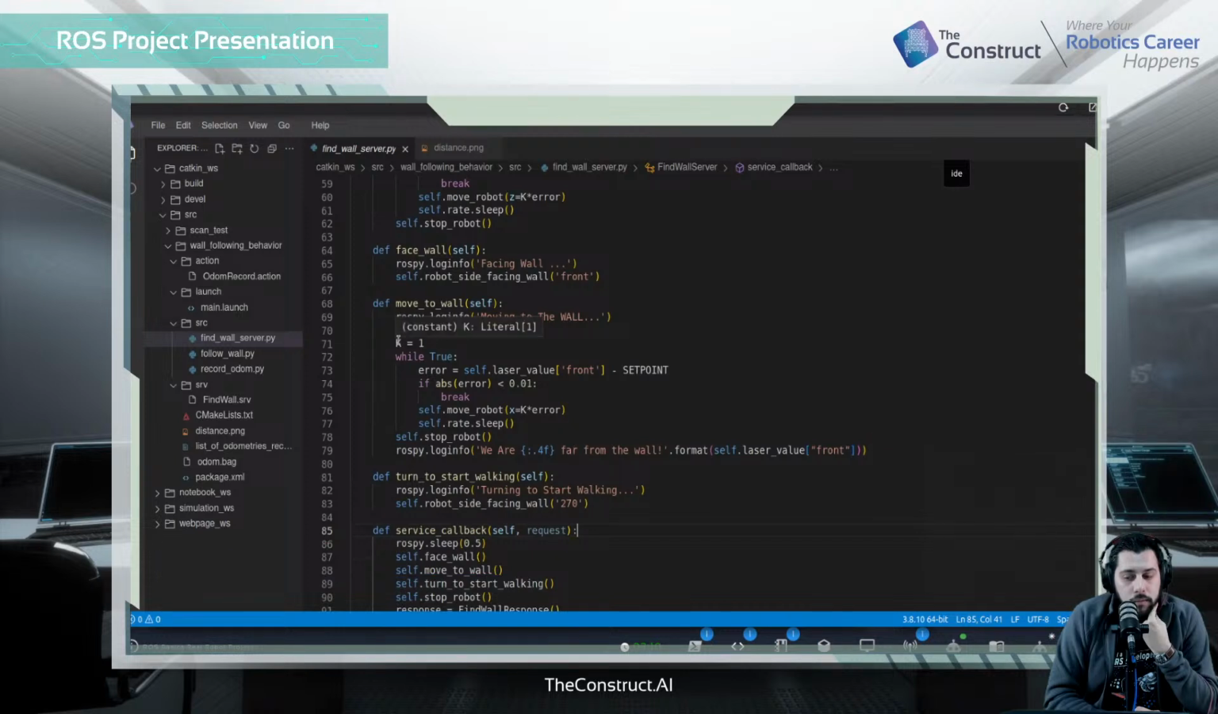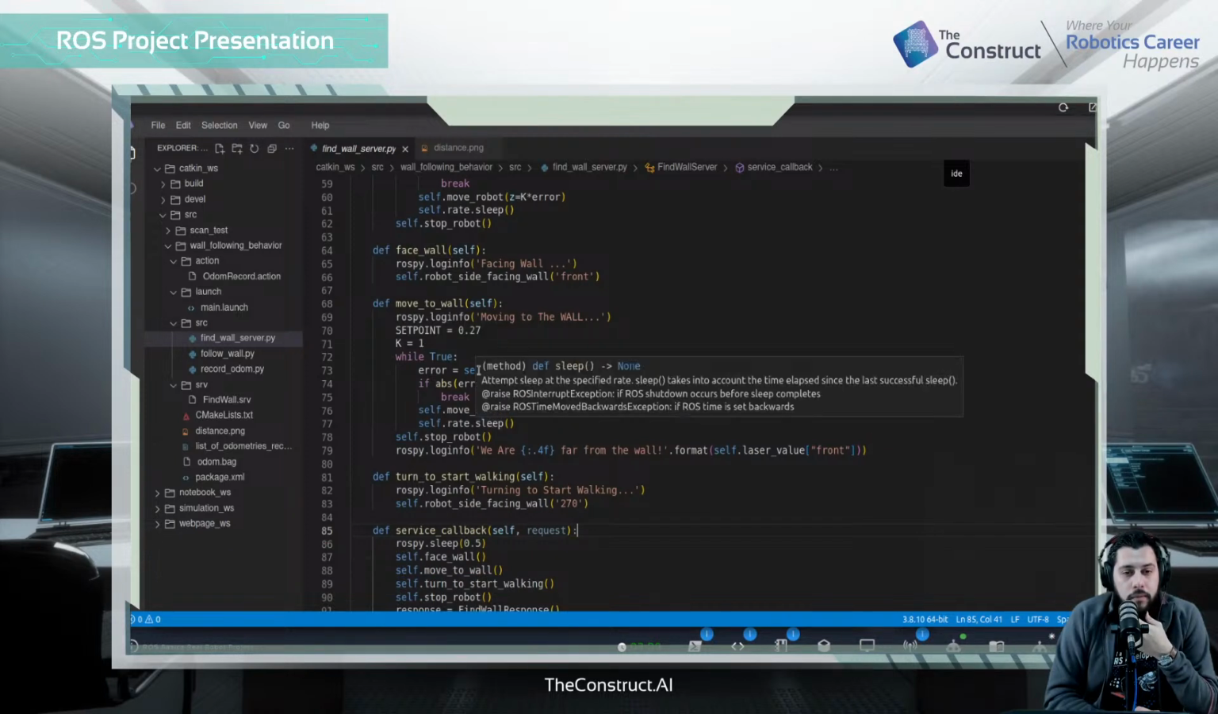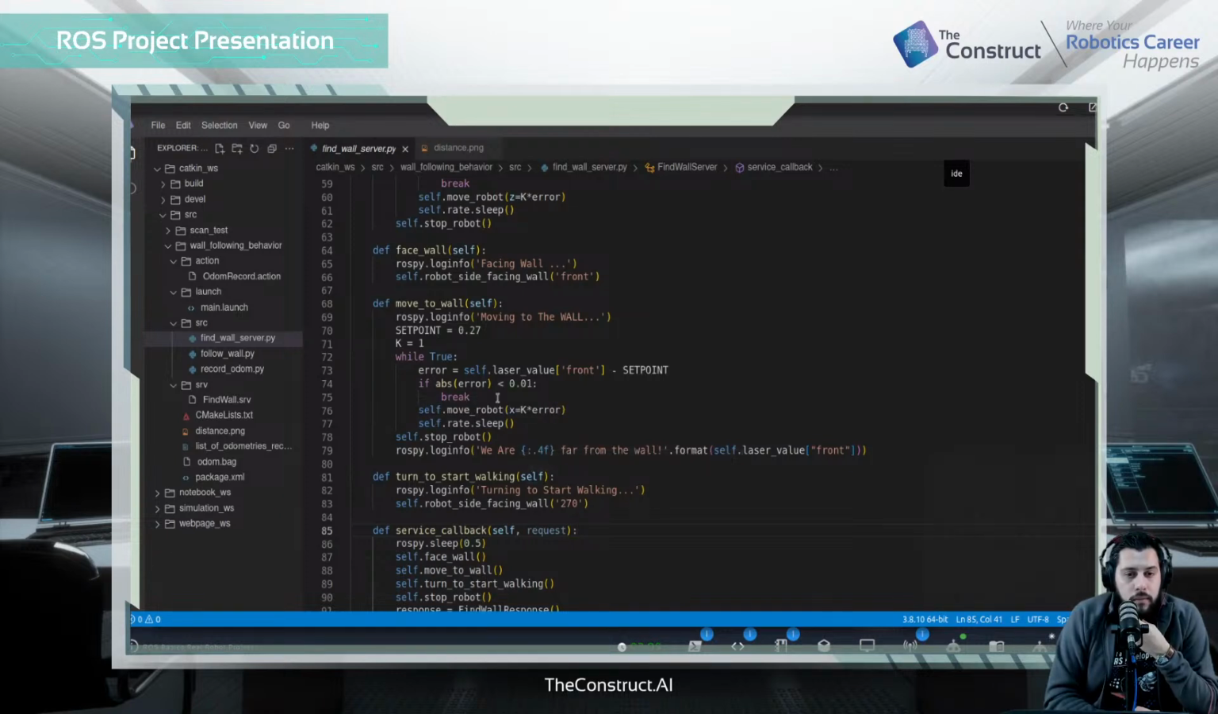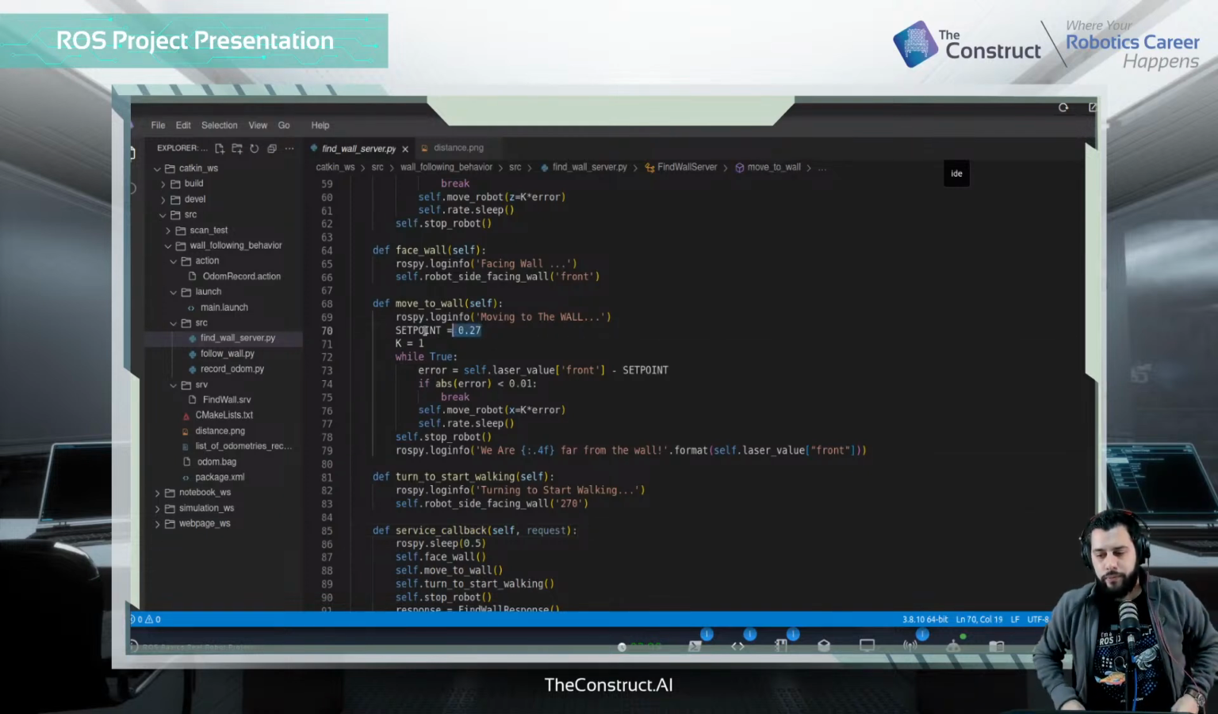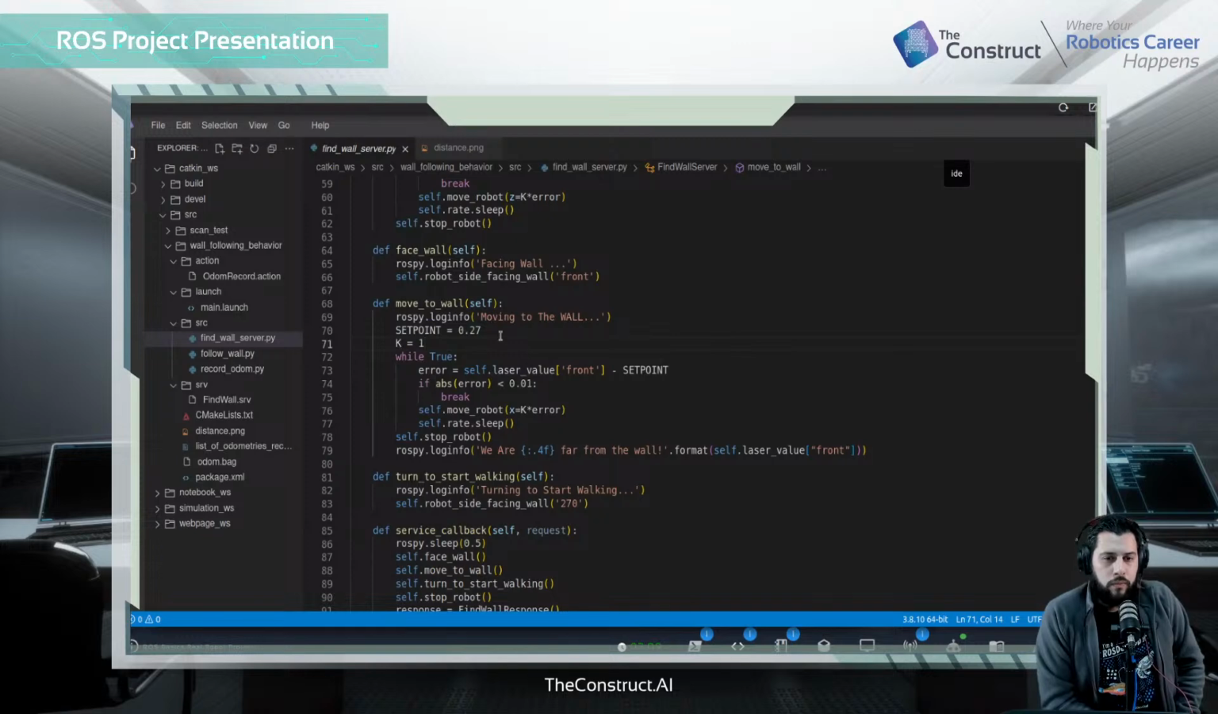So I use the proportional controller another time. And I told the robot to move until I have the desired distance. So I decided to use the set point as 0.27 centimeters.